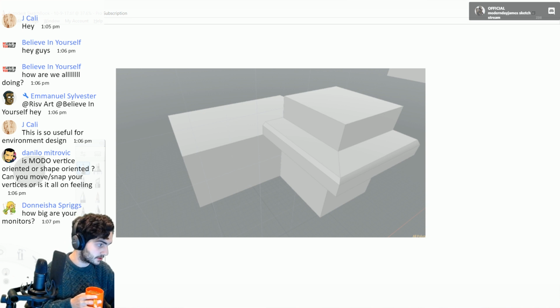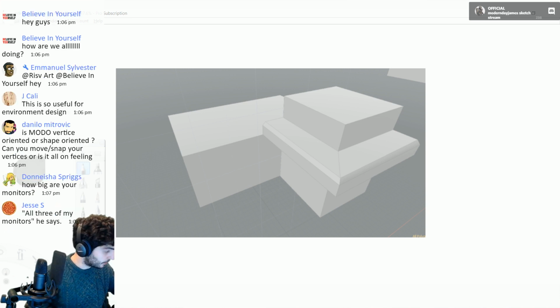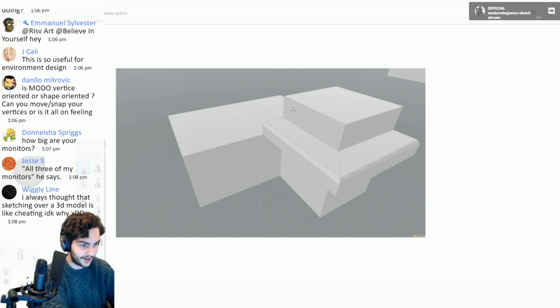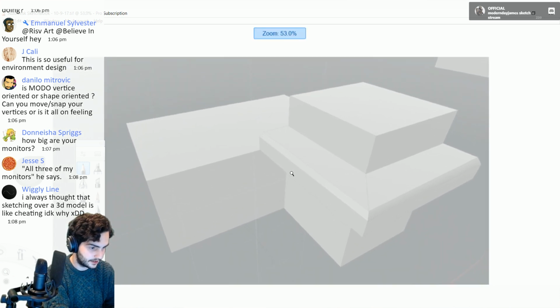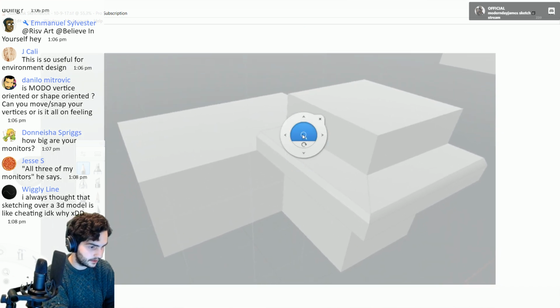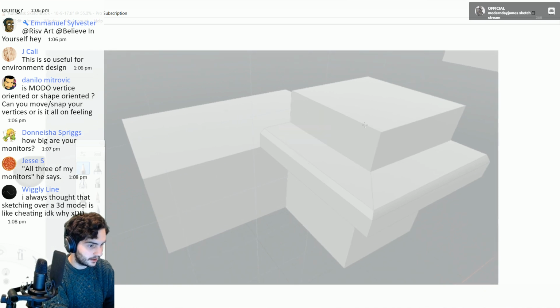How big are my monitors? One of them is really big. It's actually my brother's, like 40 inches or something. It's crazy. The middle one is my regular laptop monitor, which is a normal monitor, and then the other one is 20 inches, I think. I don't know. Nothing crazy. All three of my monitors. Well, you need a lot of monitors if you're going to be doing live streams, everybody, before you all give me a hard time. You can't do it with one monitor.